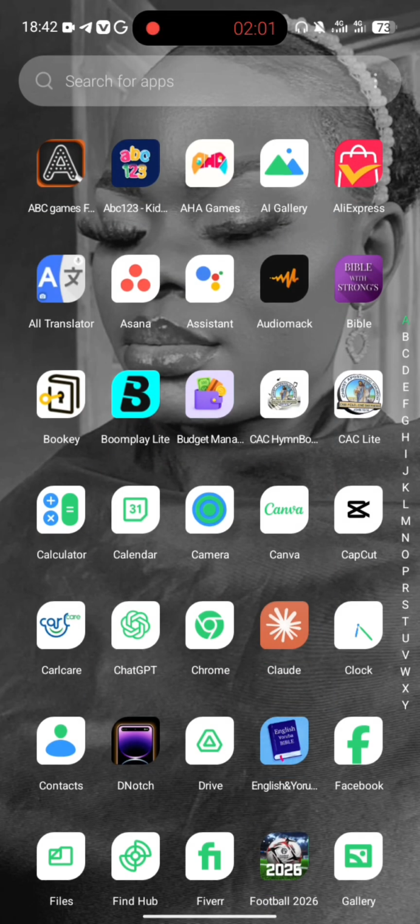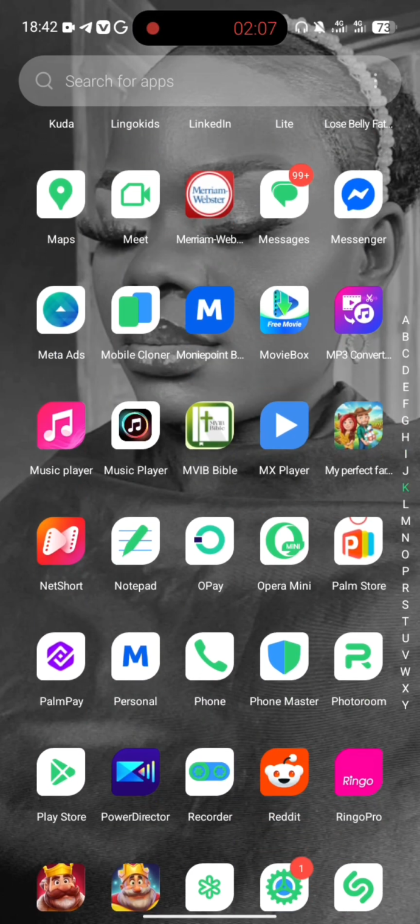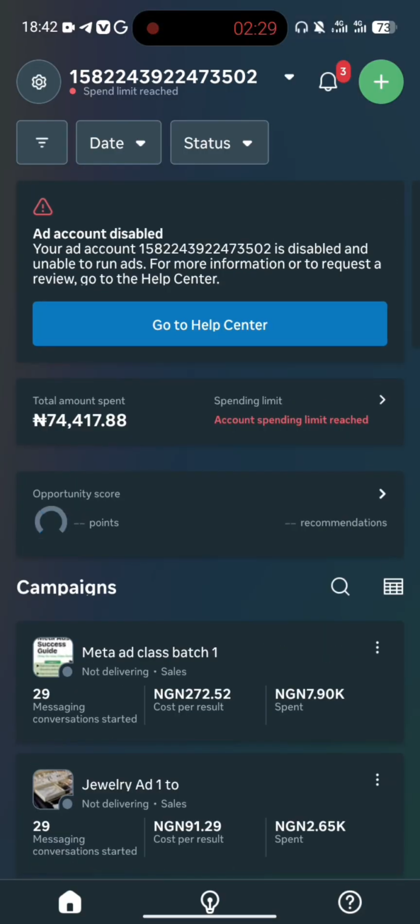This thing is called Meta Ads. So this is Meta Ads. This is one of my ad accounts that I'm using to run ads for my clients. This is how it looks. And one of the things I want you to know is that you can run ads from this particular app, but you won't get all of the things that you're supposed to get. There's a lot you can do by going on your Chrome or your browser to run your ad, but you can actually start from here as well.